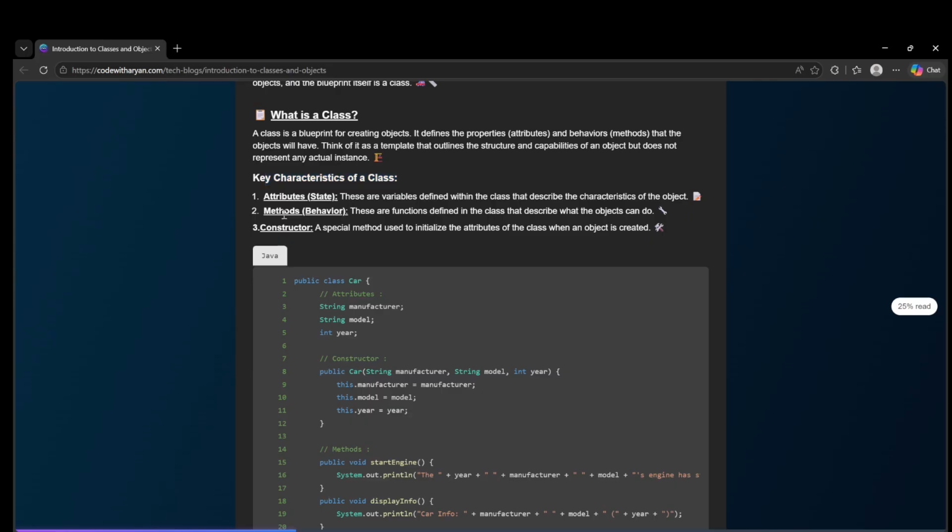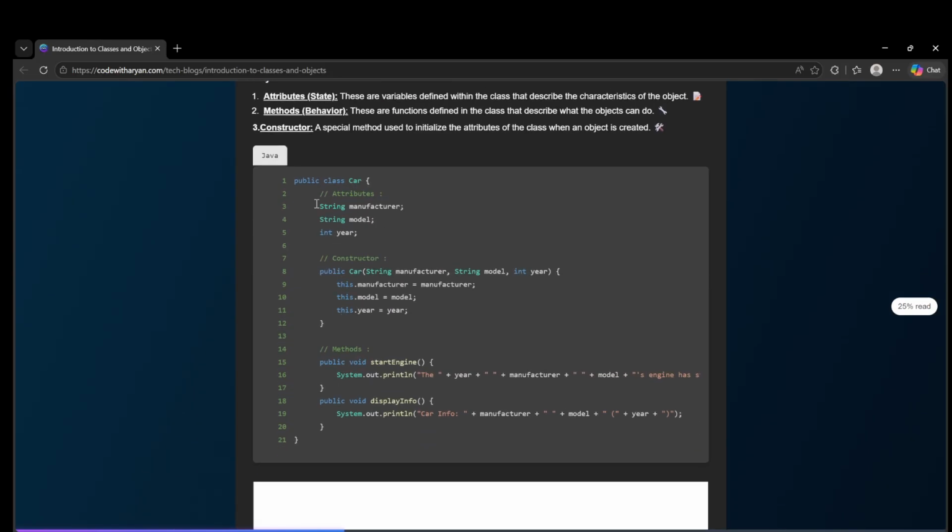So, key characteristics of a class. A class has attributes. Attributes are the state. These are the variables defined within the class that describe the characteristics of the object. For example, here is the Car class. These are the different attributes which define the characteristics of the car, which are the manufacturer, model and year. There can be multiple other attributes. This is just an example code. For example, we can have color as an attribute, number of wheels as an attribute, etc.